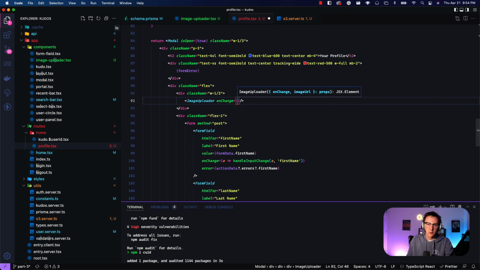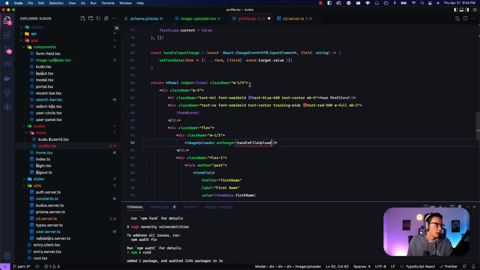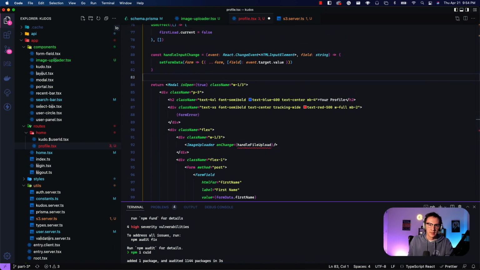And what this is going to do is when the file actually gets uploaded, we are going to run a function that we're going to write. And we're going to call that function handleFileUpload. So I will just say handleFileUpload here. And let's go ahead and write that function.